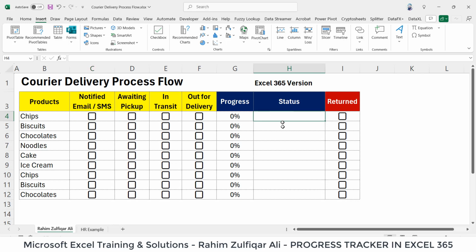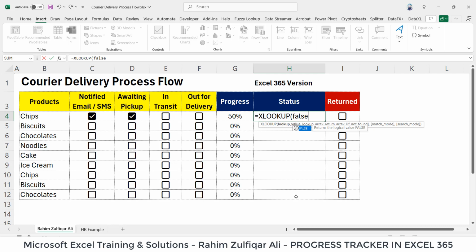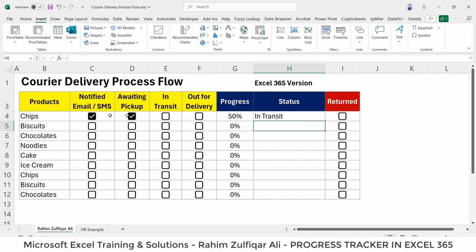Now we need to define the status as well once we check steps one by one. So for that, equals XLOOKUP. Lookup value will be false from this particular array, which is the product range, and then the return array would be these headers, make it absolute, and the last step would be delivered, and let's close the bracket. So if you see the first example, we have two steps completed, awaiting pickup. Now this is in transit. Once it's completed, then it's out for delivery, as you can see here. And once it is checked out for delivery, it means it is delivered.